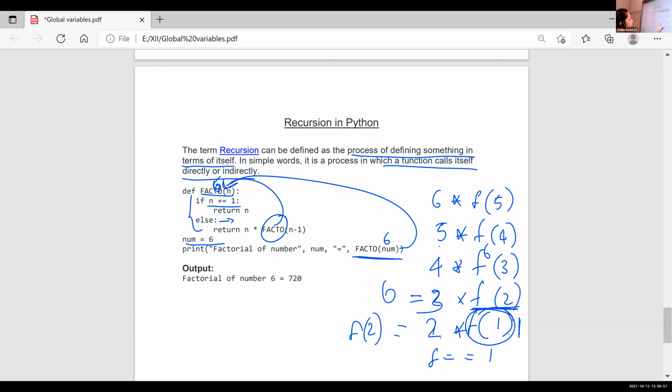So 6 into 4 is 24. 24 is the result of fact of 4. So this fact of 4 is replaced with 24. Then 24 into 5 is the result of fact of 5. So fact of 5 is replaced with 24 into 5. Then the final answer is 6 into fact of 5. This is the execution procedure.